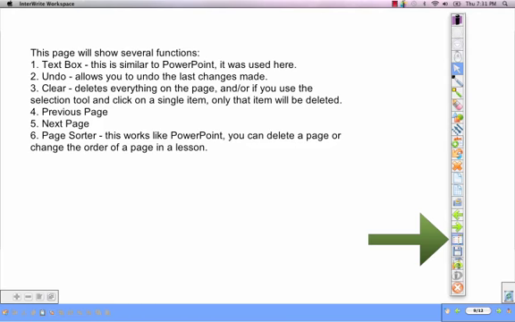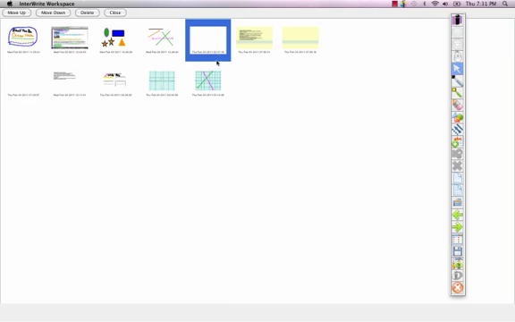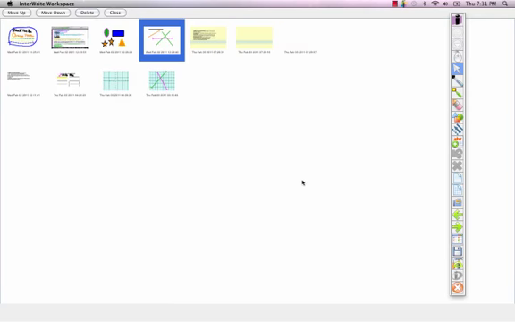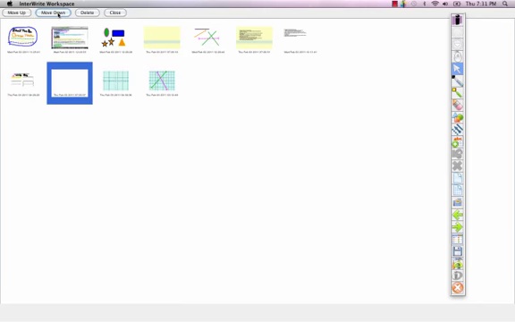Page sorter. This looks very similar to PowerPoint. So for example, I know I don't want that page because it's blank, so I'm now going to delete it. I want this page to be moved up through the process, and I would like this page to be moved down. So it allows you to set up your lesson the way you'd like, rearrange it if you need to put it in better order. And done, I'm going to hit close.